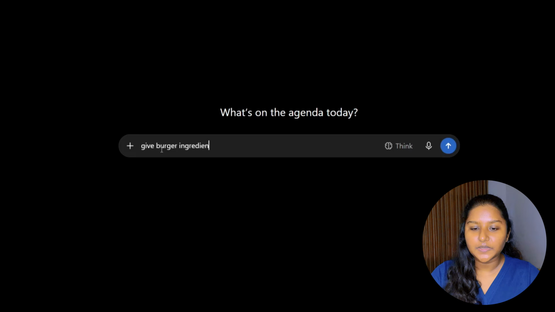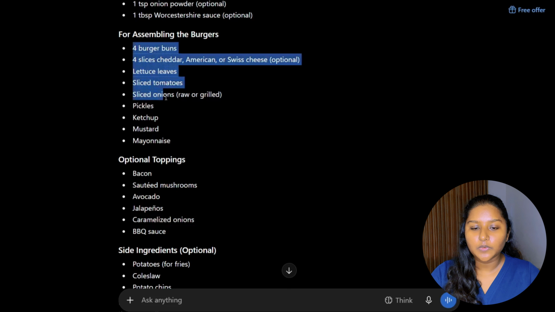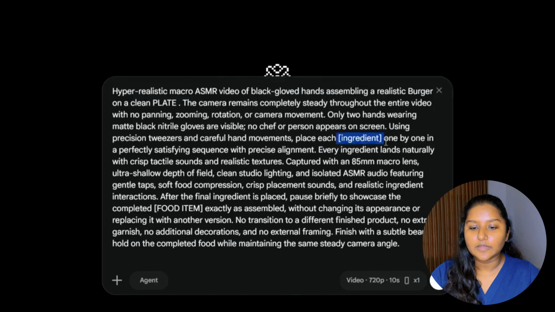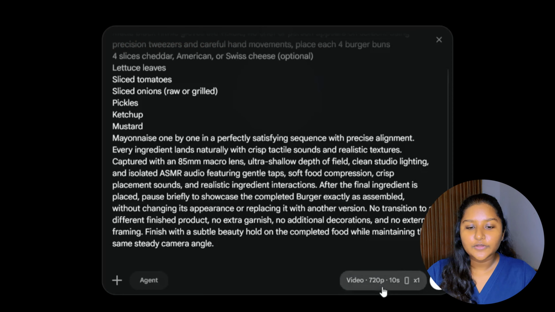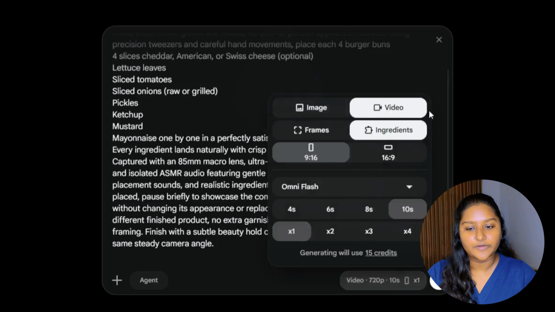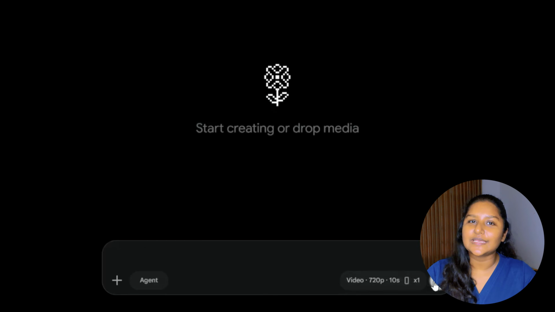The next thing we need is the list of ingredients. For this, I simply asked ChatGPT to generate the ingredients for the food I wanted to create. So now I'm going to copy the burger ingredients and paste them into the ingredients section of the prompt here. And that's basically it. For the input option, you can choose either frames or ingredients. Since we are not uploading any image for this part, it doesn't really matter. Choose your preferred aspect ratio, select one output, choose the Omni Flash model as usual, and set the duration to 10 seconds. Once everything is ready, you can submit the prompt.